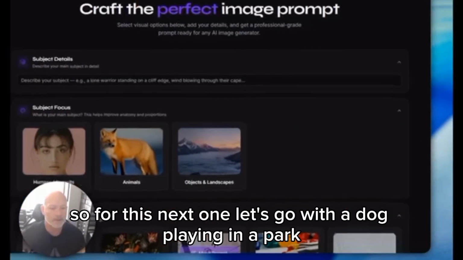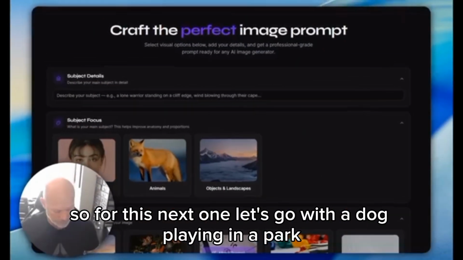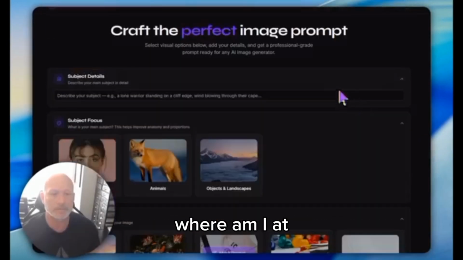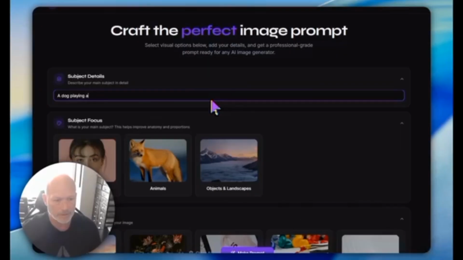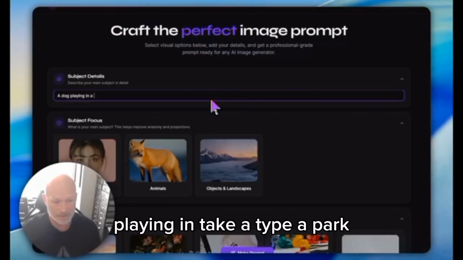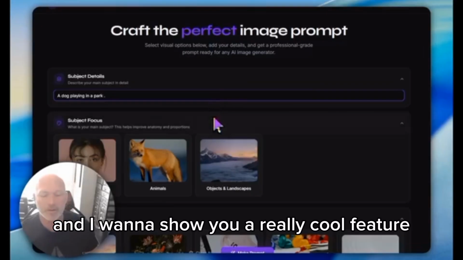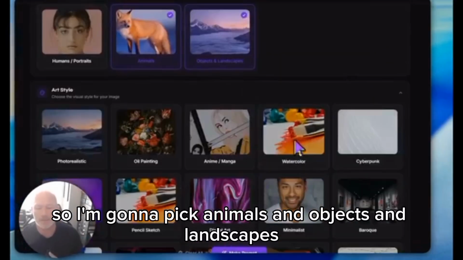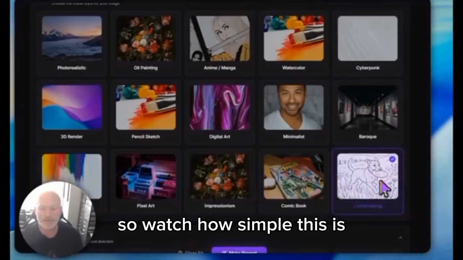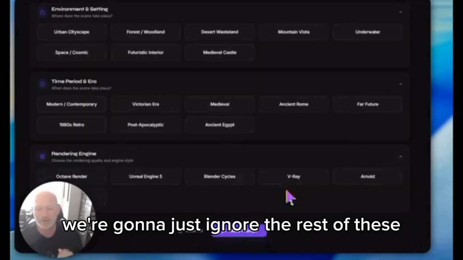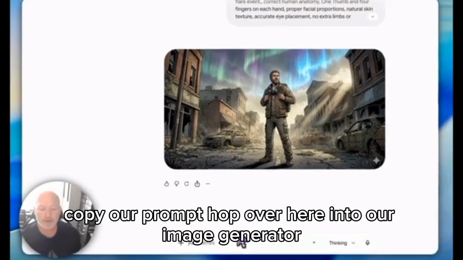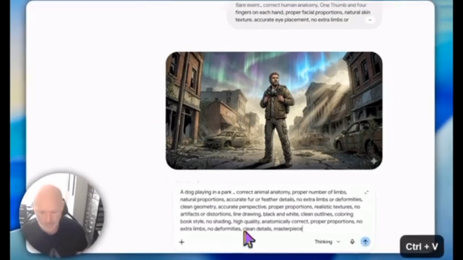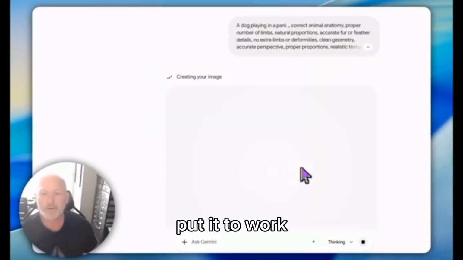So for this next one, let's go with a dog playing in a park. And I want to show you a cool feature. A dog playing in a park. And I want to show you a really cool feature. So I'm going to pick animals and objects and landscapes, and I'm going to pick line drawing. So watch how simple this is. We're going to ignore the rest of these. Copy our prompt, hop over here into our image generator, put it to work.